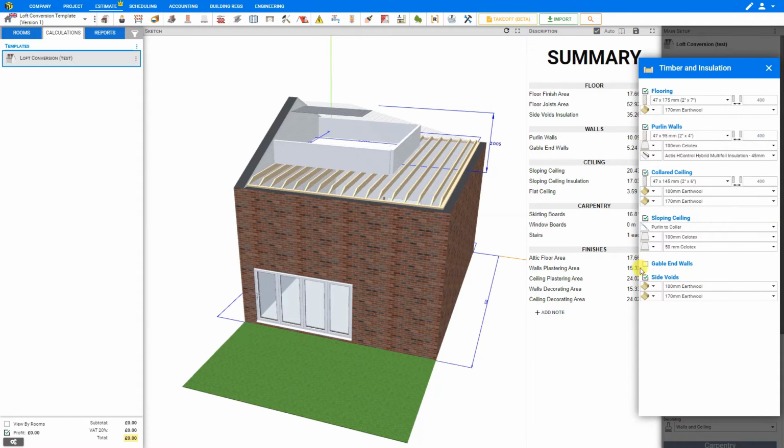Next, we'll take a look at the side voids, and these are the open areas here between the purlin walls and the roof slope. And we would want to insulate these to prevent cold from penetrating through the existing joists and flowing down into the ground floor. And these measurements would apply to all sides. So in this case, we have side voids on 3 sides because of our hip roof. But if we had a double hip roof, then we would have side voids on all 4 sides.